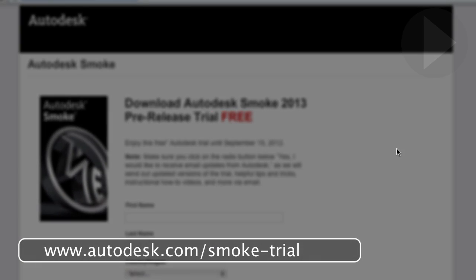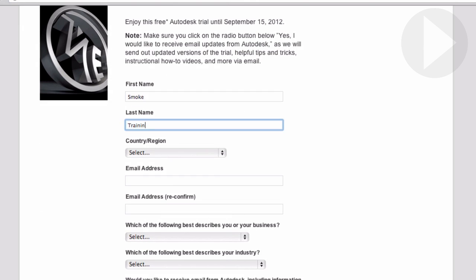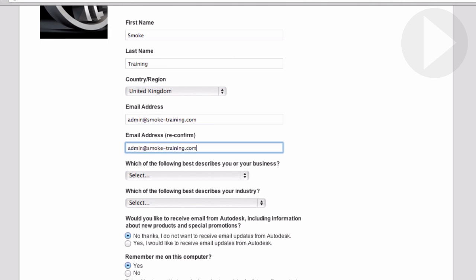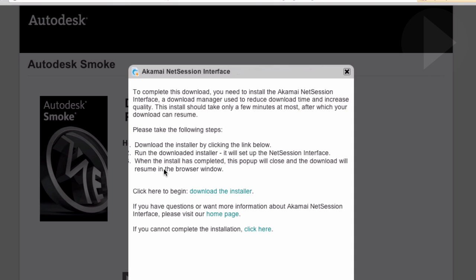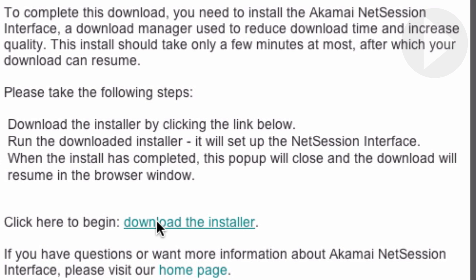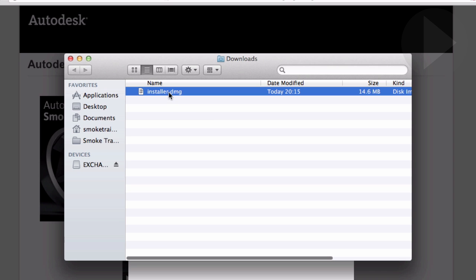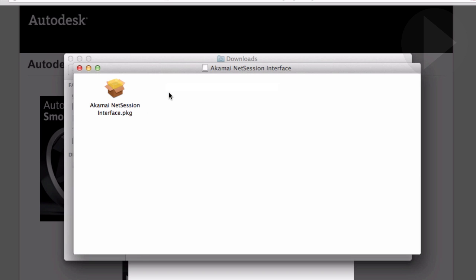Right, to download the software, head over to www.autodesk.com/smoke-trial. From here, you'll be asked to fill in your personal details. Once you've entered all your info, click the Download Now button at the bottom of the page. You'll need to install some additional software to optimize the speed of the download due to its size. If you now head to where you downloaded this and run the installer once it is finished downloading.